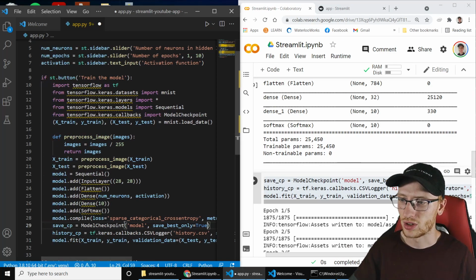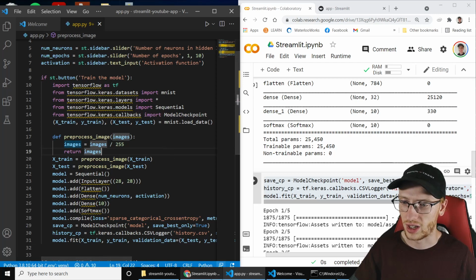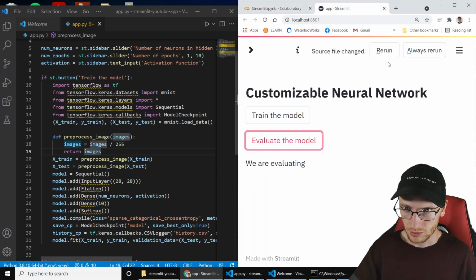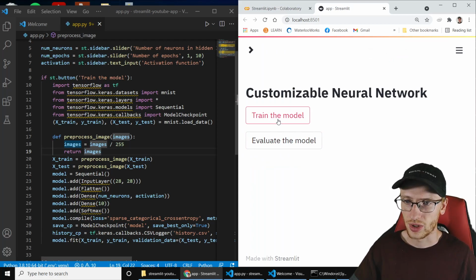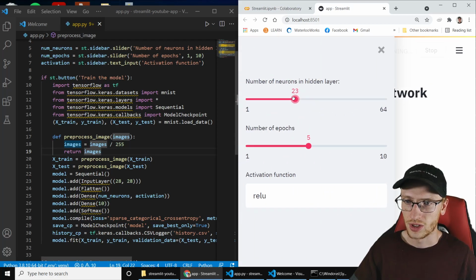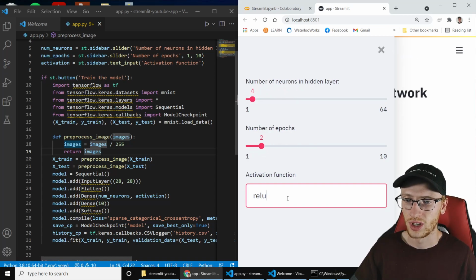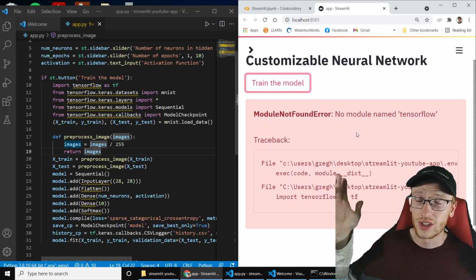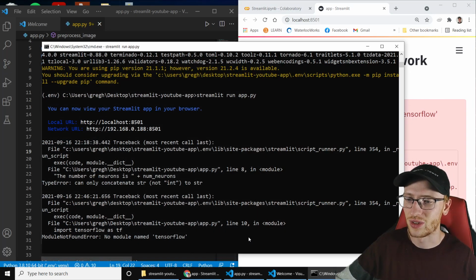So let's just make sure that we can run this. We're going to save it, and hopefully we don't run into any errors there. If we go to our app, we should see rerun and train model. These things should show up. So we'll do something pretty simple just for speed purposes. We'll do just 4 neurons and maybe 2 epochs, as well as a ReLU activation, which is pretty standard. So we input those, train the model, and it says no module named TensorFlow. Okay, there you go. I actually forgot about that.